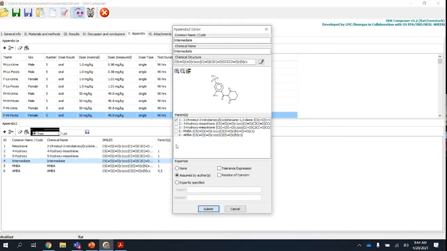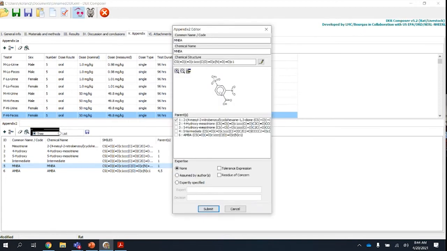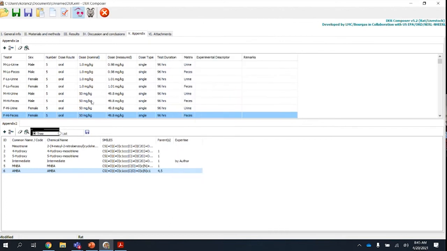There's also this intermediate formed where this used to be a nitro group on here. It was reduced to an amine functionality, NH2. The other route was the cleavage of that secondary ring. The dione ring was now cleaved off of the parent structure to give rise to the MNBA. And then lastly, I want to point out that when it was cleaved, this nitro group that used to be on here is now reduced. So the clear pathways are laid out within the appendix.